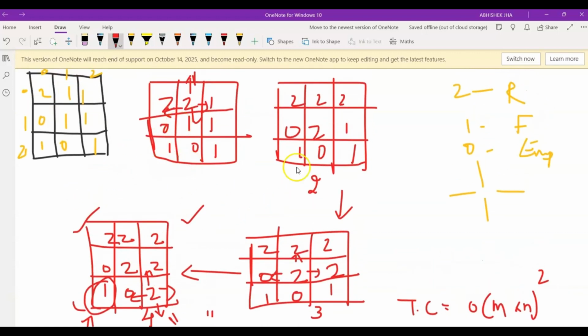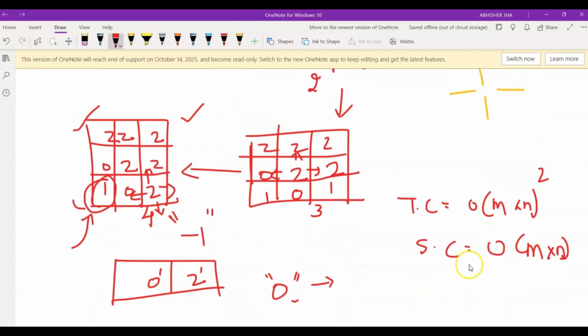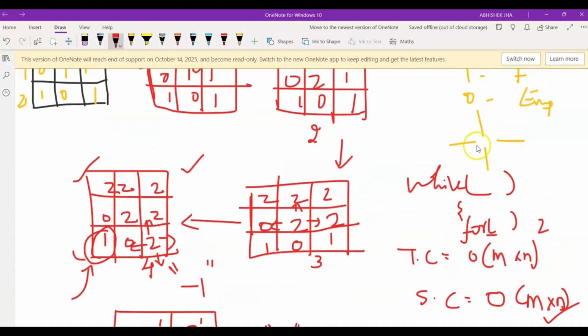Since we are repeating this whole process until fresh oranges are rotten, and we are also creating a temporary grid each time, that is the reason we have a space complexity of O of m cross n. And since we are using a conditional while loop, and inside the while loop we are again using two for loops to check inside the grid to find all the rotten oranges, and for each rotten orange we are trying to check all the four directions, hence the reason for O of (m cross n) whole square.